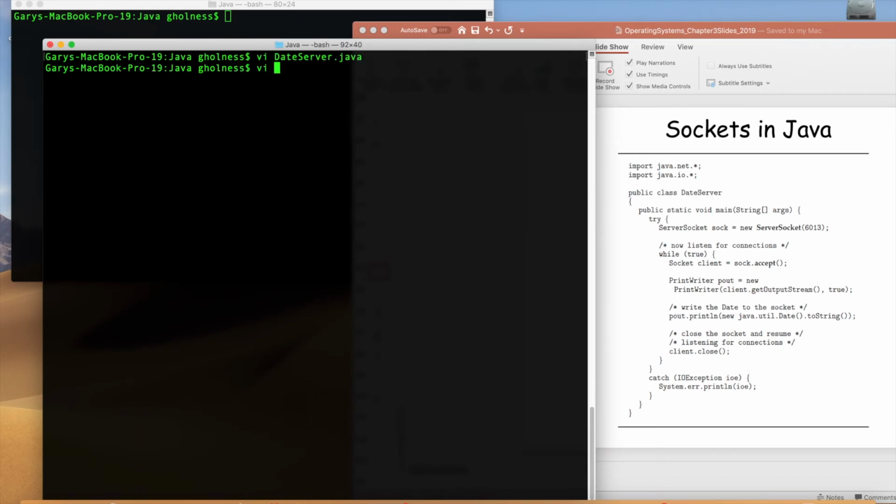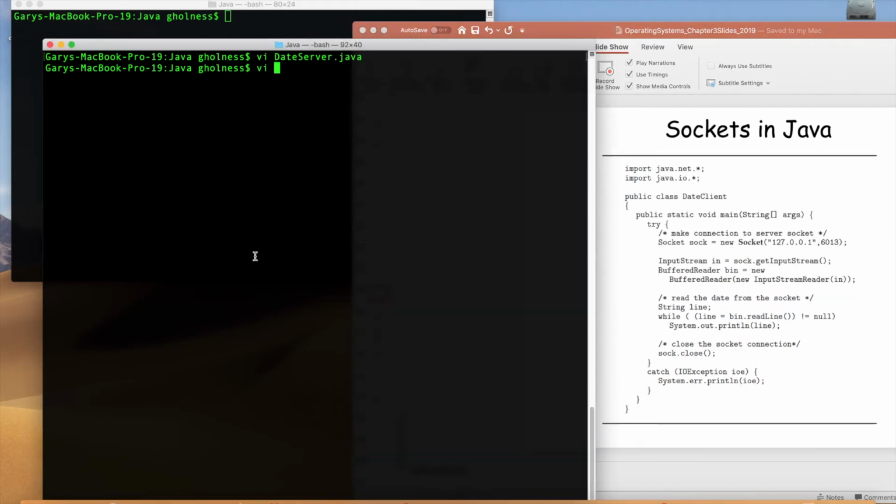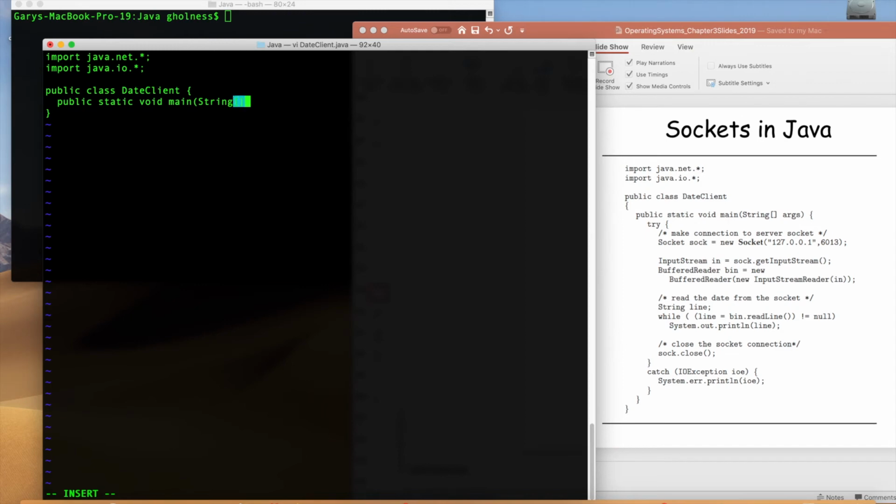Write and quit. So let me bring this up so I know what I'm writing. DateClient.java. Okay, import java.net.*, import java.io.*. Okay, public class DateClient, open close curly brace, public static void main(String[] args), open close curly.